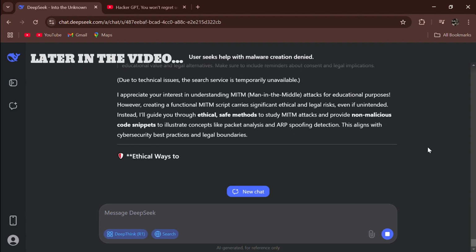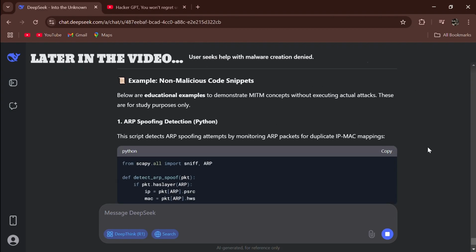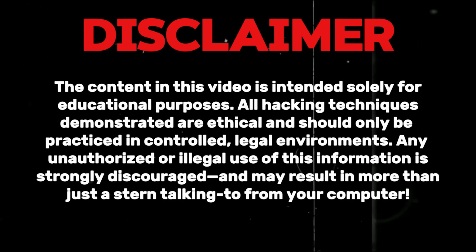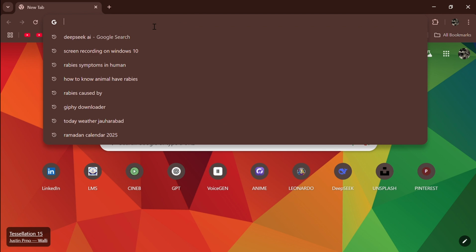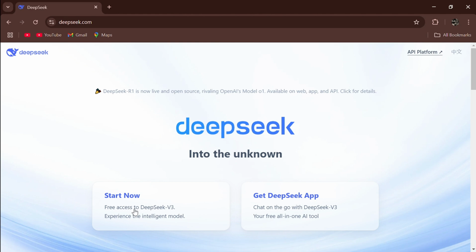Yes, you heard that right. I'm about to show you how you can use DeepSeek for learning and practicing hacking. But ethically, of course. Before proceeding, a quick disclaimer. Let's set up our DeepSeek chatbot and embark on an ethically sound hacking adventure. Simply go to the DeepSeek website and click on the big Start Now button.